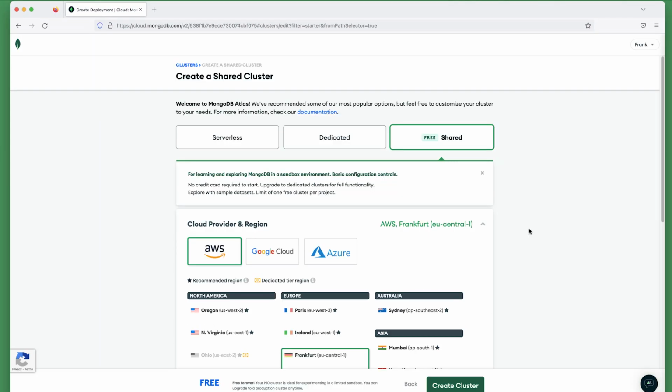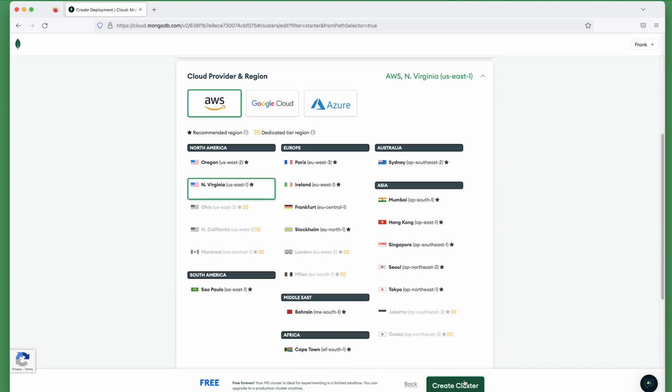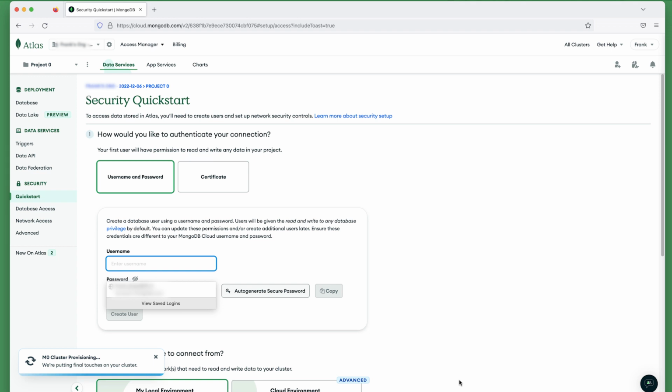First, choose a cloud provider. Then pick a region, perhaps something that's in closer proximity to where you're located, and click the Create Cluster button in the footer. You'll be taken to the Security Quick Start page. The first step is to choose how would you like to authenticate your connection.